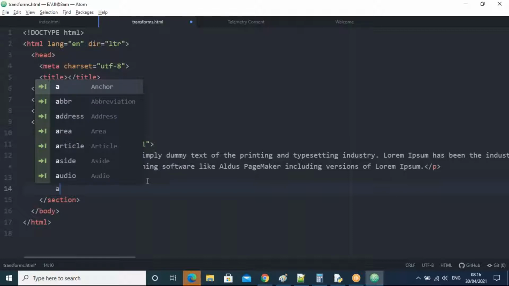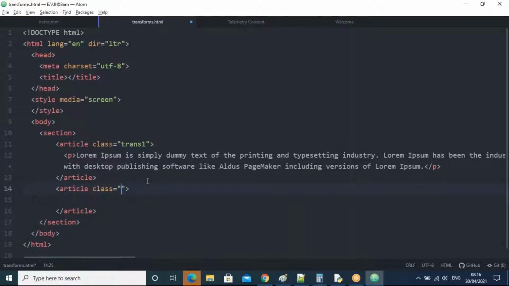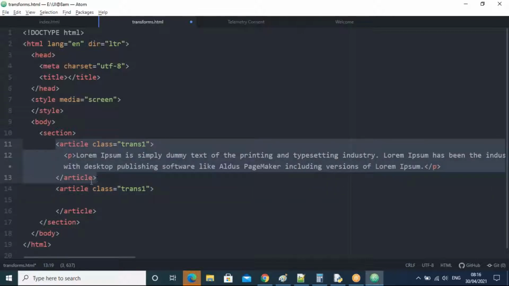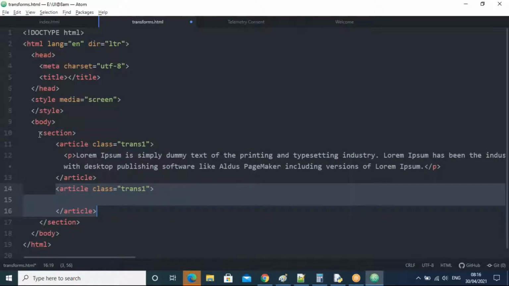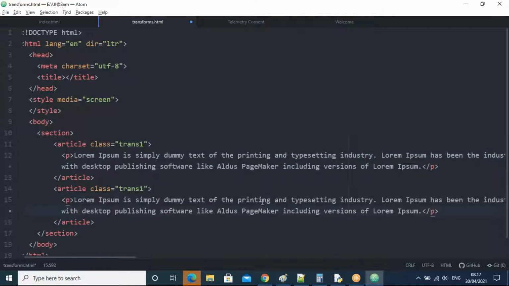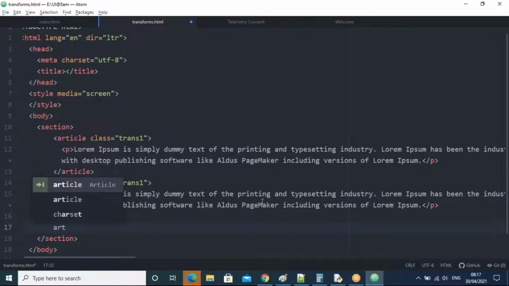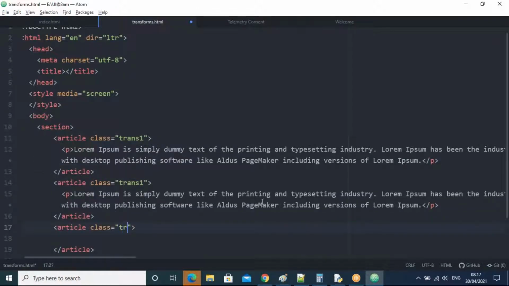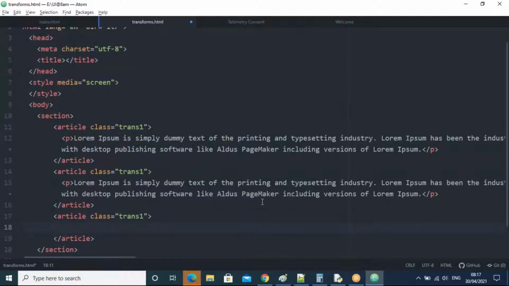I'll take one more article, guys. I'll take the name, suppose, transform. I'll take the same class name because these all belong to the same section. So this article and the second article, all these articles belong to the same section, so I'm taking the same class name, guys. And this paragraph, I want the same as it is. I'm just going to paste that one. Now in the same section, I am going to take one more article, with the same class name, transform one.